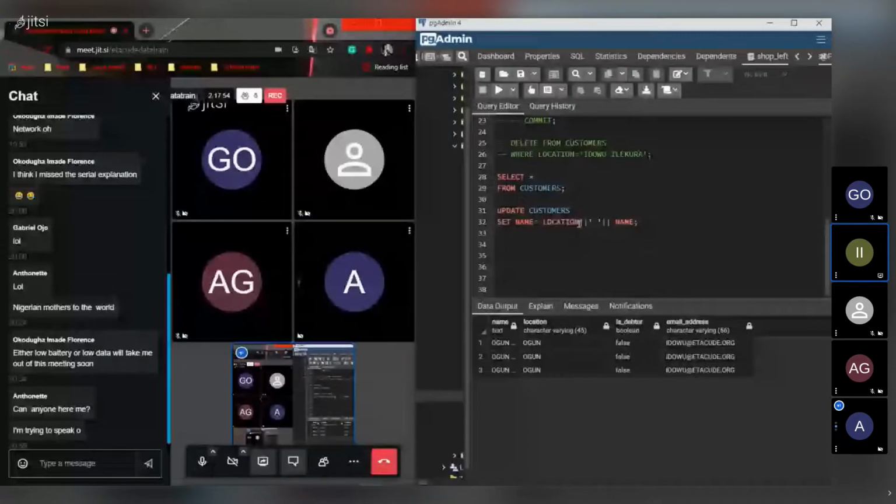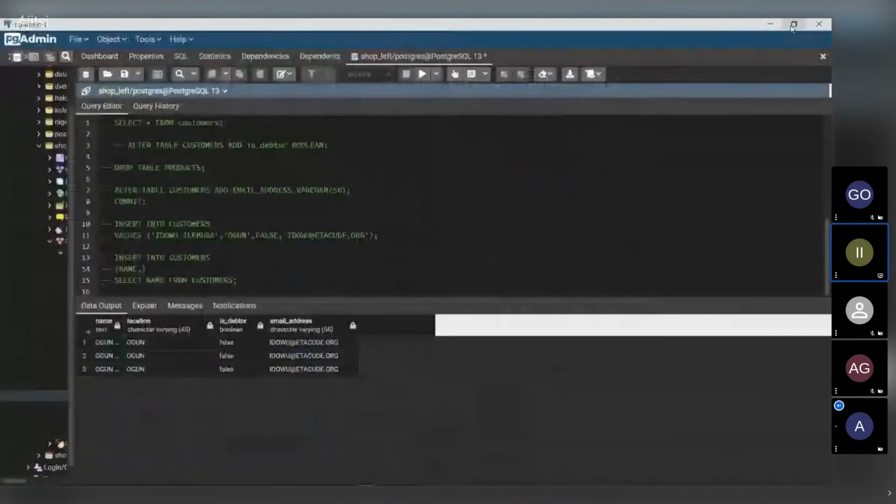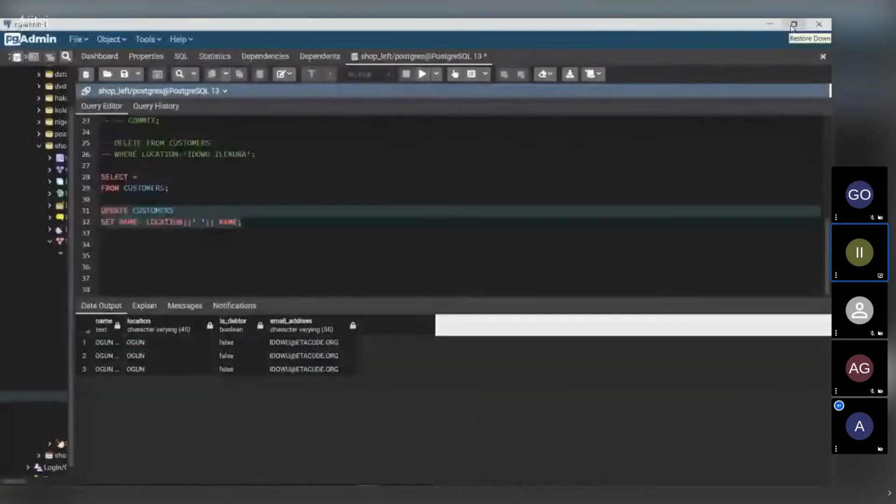That's this last command now, right? Yes, let me highlight it. Okay. Well, we are trying to update the details on the table in our customers table. So we are merging some columns together. First of all, we had this SET name equals location, then slash slash, and then name. It shows that we are trying to combine the name and the location.